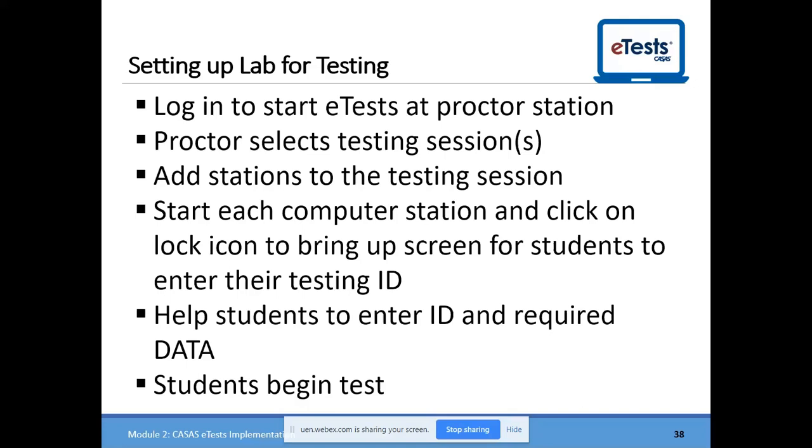You're going to go to the eTest website, the global URL. If you've got a bookmark, you're going to click right on that, and you are going to get a screen that shows that it's ready for testing. If you've added your station, it will have a little box that shows you that the student can now enter their ID. So then you've got to have all those set up.